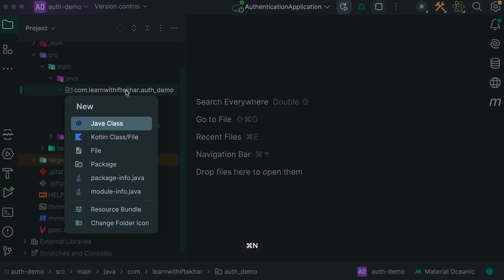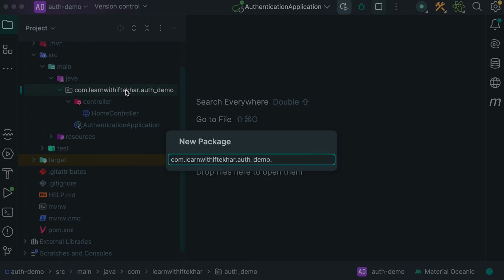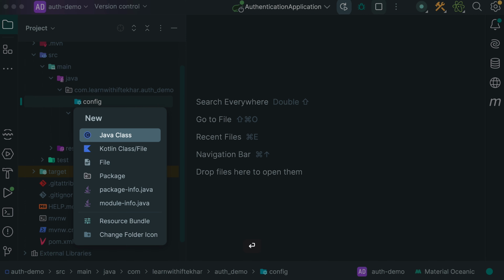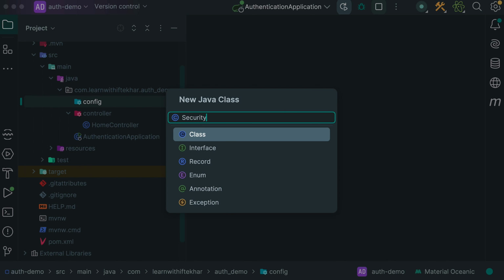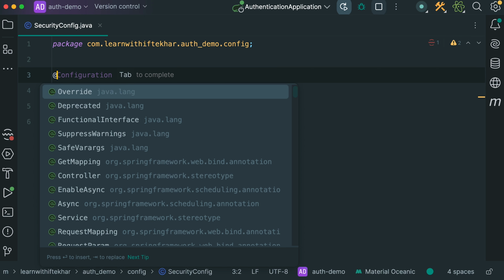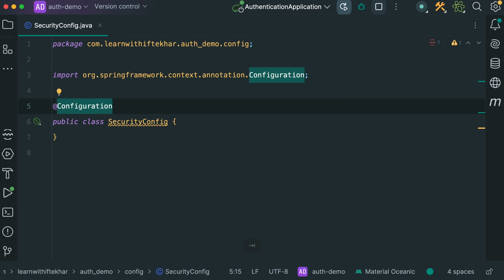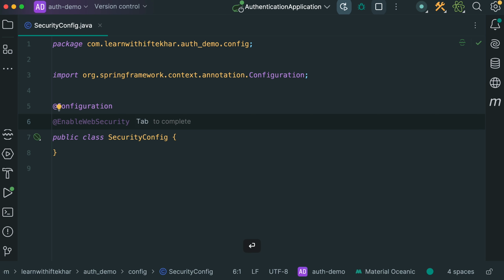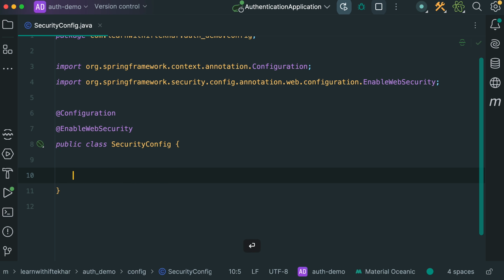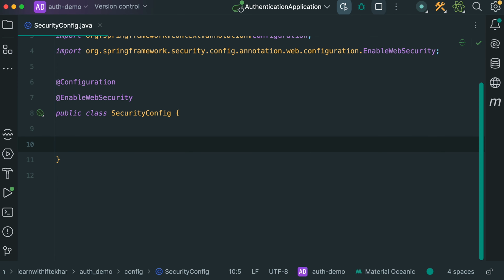First, in the root package, I am going to create a new package named config. Now, inside the package, let's create a new Java class called security config. Collapsing the sidebar for now to focus on the code. Here, we need to annotate this class with configuration to let Spring know that this is our configuration class. We also need to enable web security, so we'll use enable web security annotation. In this class, we'll override Spring Security's default configuration and provide our own.